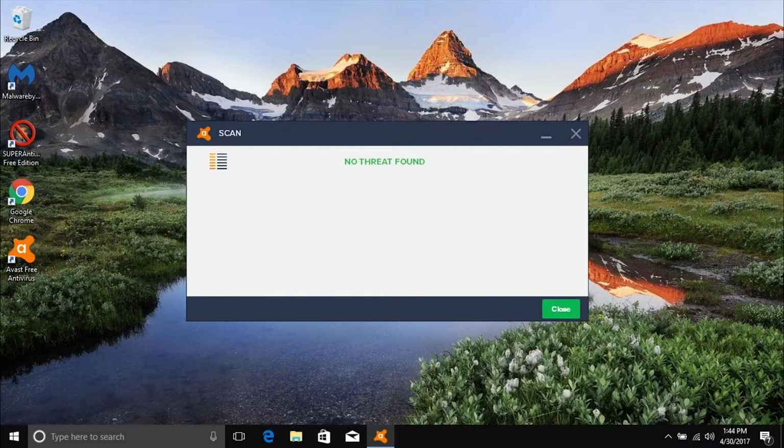So just to be thorough, I did remove Panda and then install Avast and then also scan my email just to make sure nothing else was missed. And you can see that Avast came back negative.